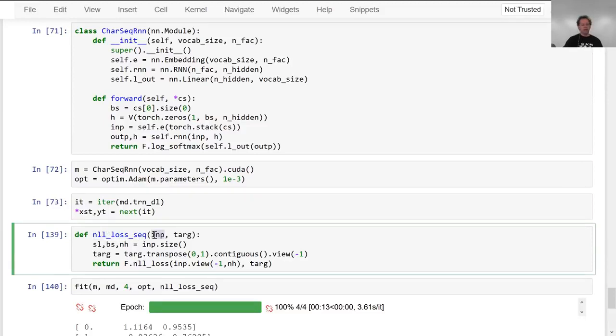Okay, and so it's going to take an input and a target, and it's going to call F.nll_loss, so the PyTorch one. But what we're going to do is flatten our input, and flatten our targets, right? And it turns out the first 2 axes are going to have to be transposed.